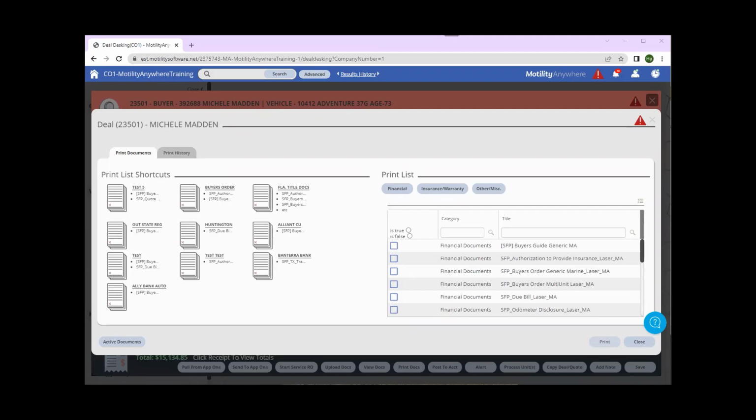So for instance, same sort of thing with service invoices. Do I want to send it to a full-sized printer? Do I want to send it to the printer in the finance manager's office and not the one out here? You can actually select the printer that you wish to print from.